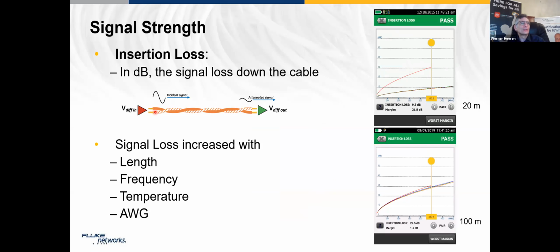You inject a signal on one side, you measure how much power or signal is left on the outside, you divide them by each other, on a logarithmic scale, etc., and you get a graph. Signal loss could increase as a function of the length. You can imagine, the longer the cable is, the more signal strength you will lose, or if you use a higher frequency.